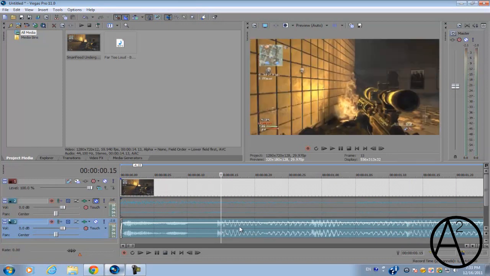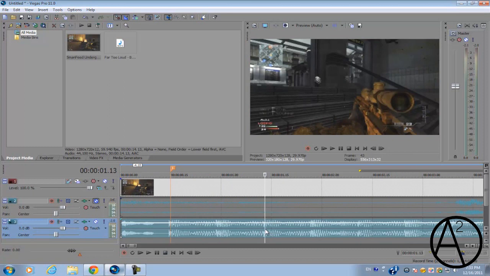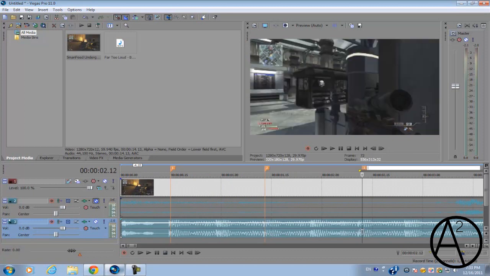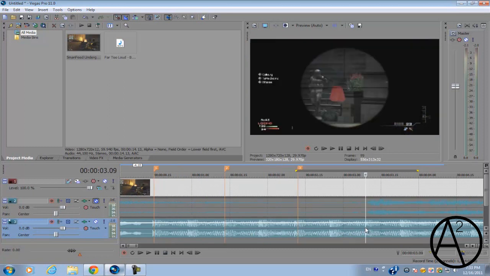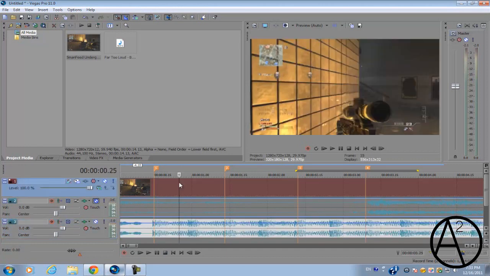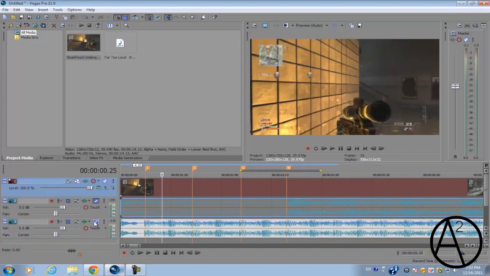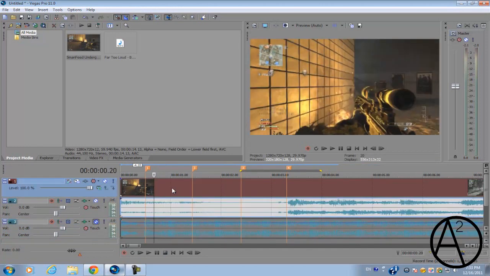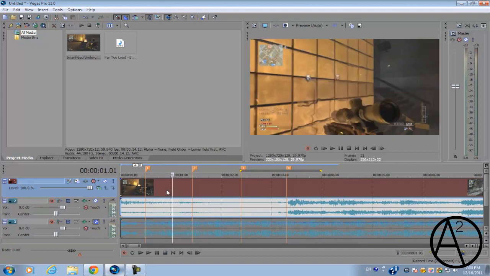So I'm just going to go to my first kick and press M to set a marker so I know where it is. And then go to the next kick, go to the next kick, and then lastly go to the last kick. Alright, so now that we have that done, now on to inserting the velocity envelope.